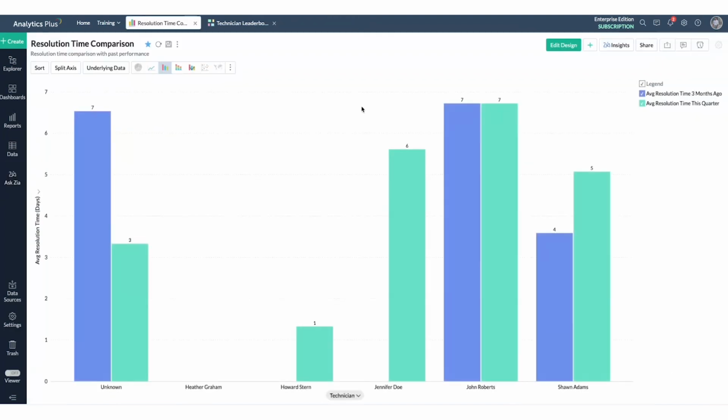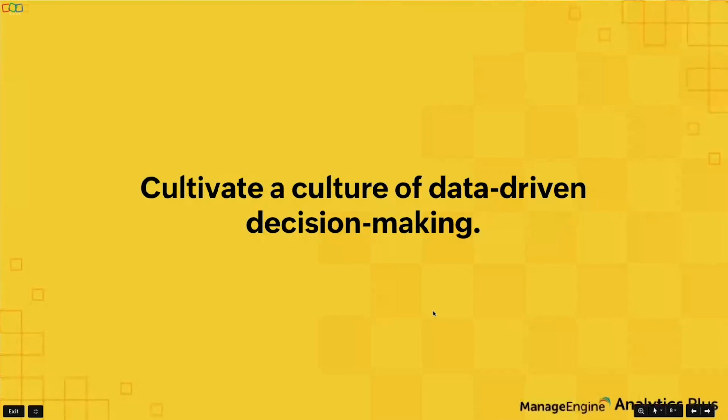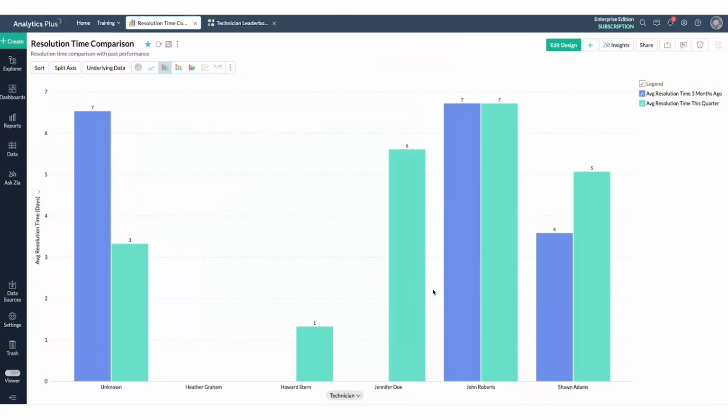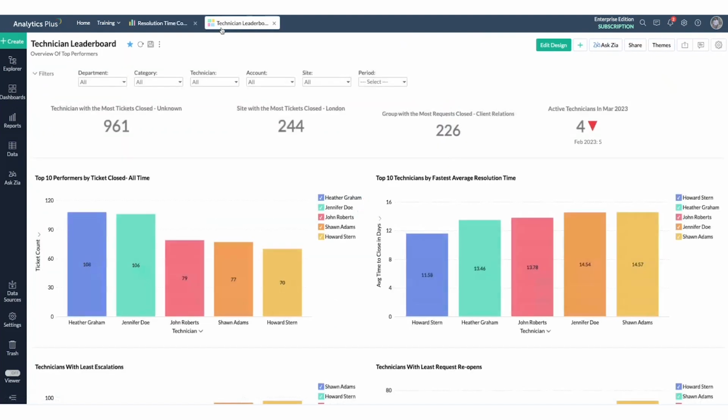So now that we've seen how we can leverage the out-of-the-box reports, dashboards, and how to create reports using the advanced analytics feature, let's move ahead to the last and final topic of today's session: how to cultivate a culture of data-driven decision-making. This is nothing but getting exposure to your daily metrics or the critical insights from your help desk data. I'm going to take this dashboard, for example, which talks about various metrics of a technician, a technician leaderboard dashboard.